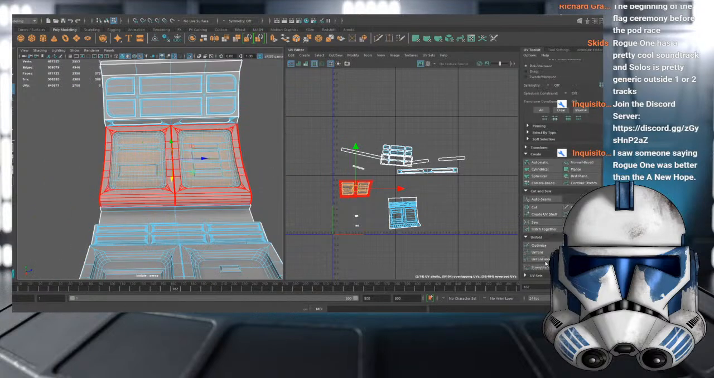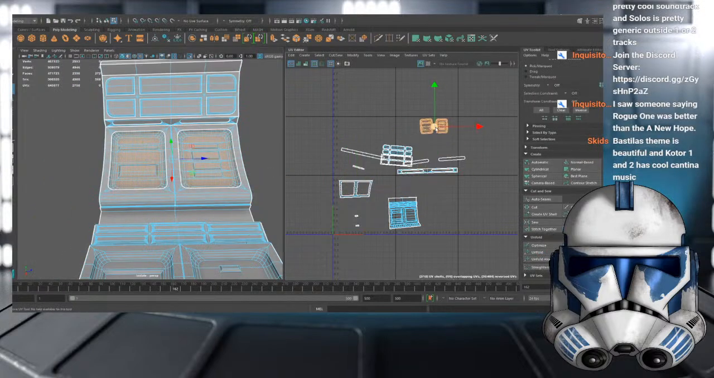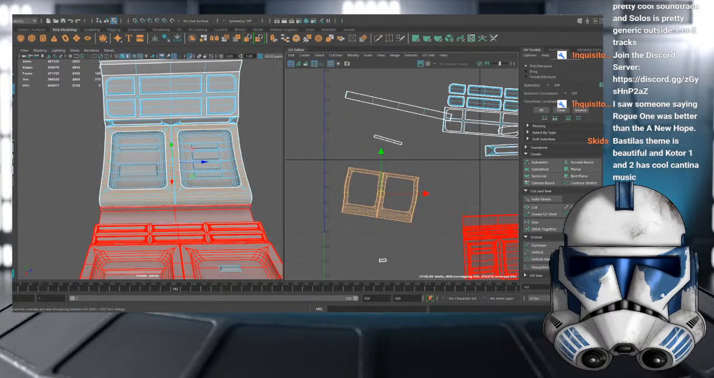And that's one of my issues with it. It doesn't become its own thing. It just becomes Imperial March 2 Electric Boogaloo.